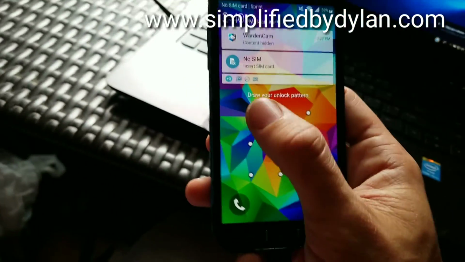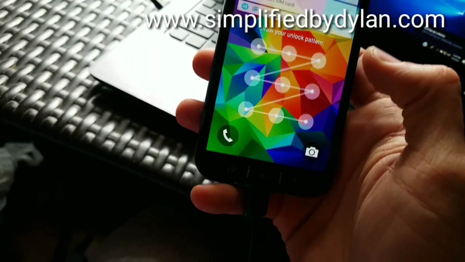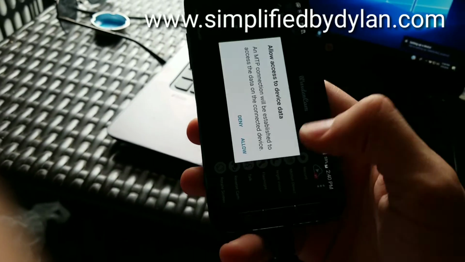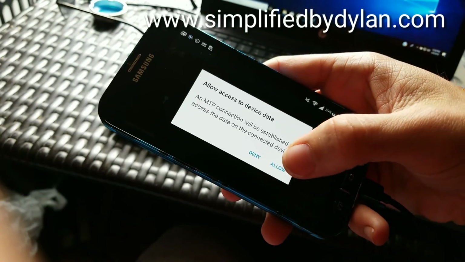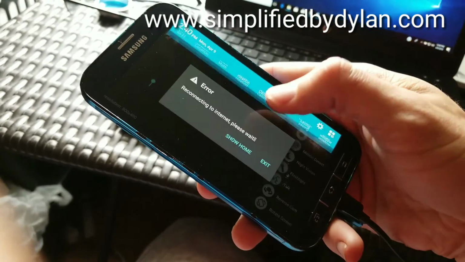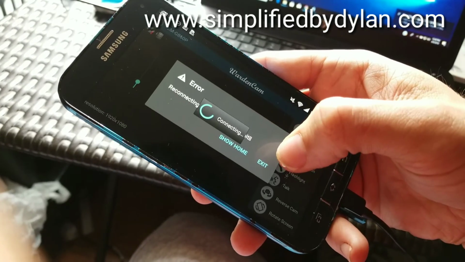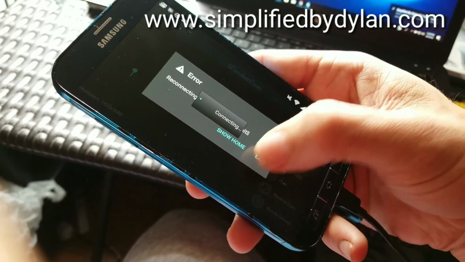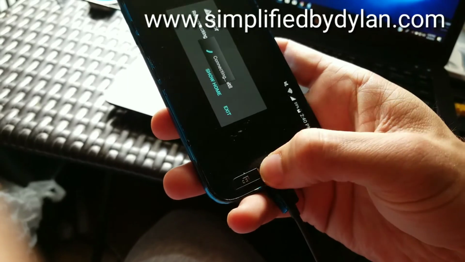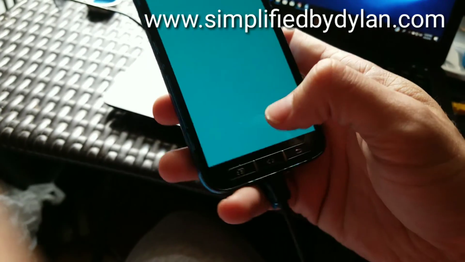Now I'm gonna show you my unlock pattern real quick, and then we're gonna get into the phone, allow access to device. Oh, sure, let's do that. But first, what? Reconnecting to internet, please wait. Exit, don't need to do that. Stop doing all that, please. That would really annoy me if you would. Come on now, we don't need to do that.